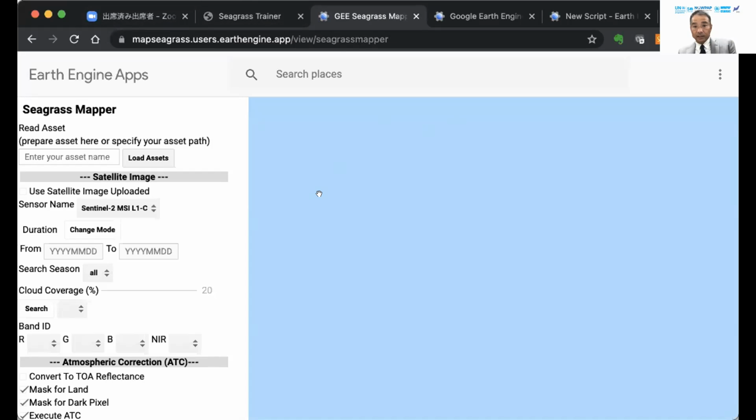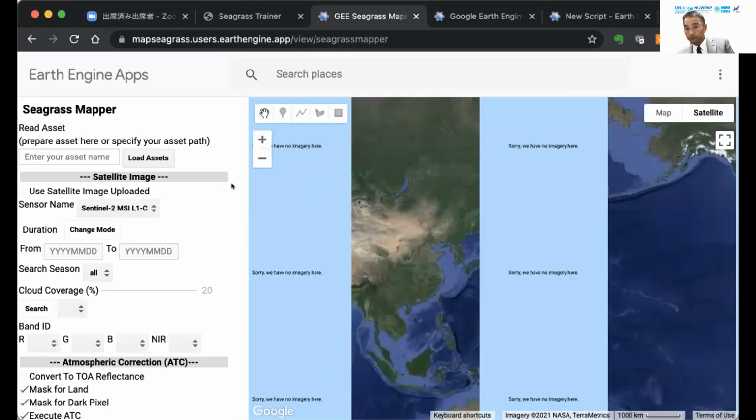So I assume everyone is following this exercise, and tomorrow at day 3, we will be breaking into different groups, and then you work on your own case study site, using your own data set or the data set you will be creating during the hands-on session.